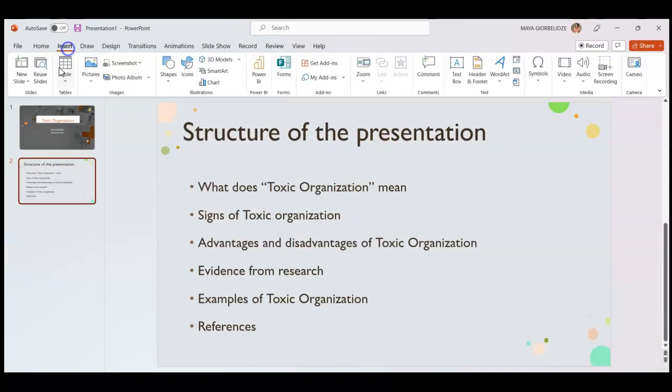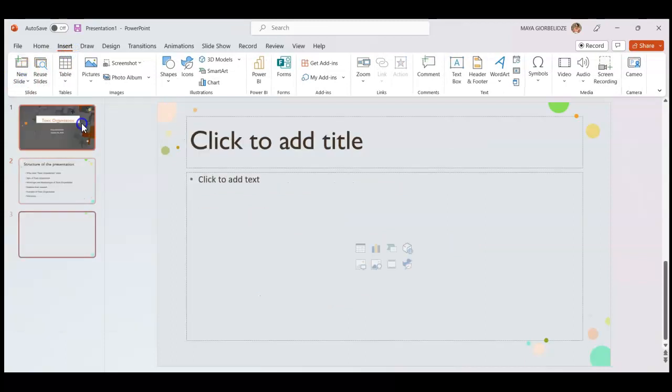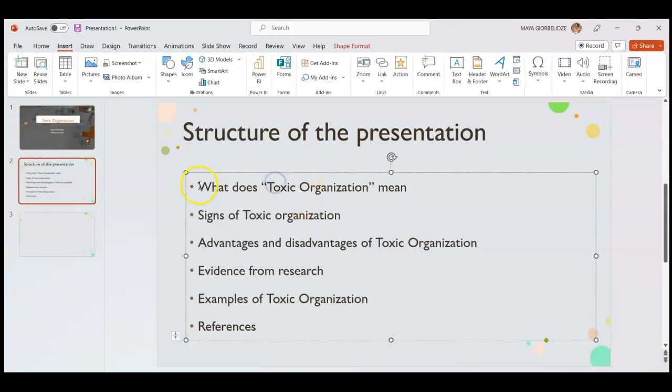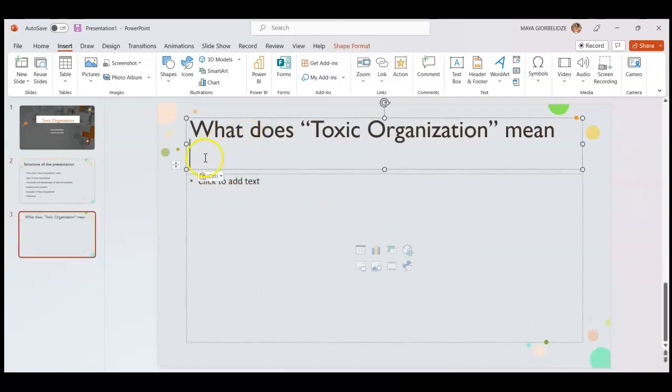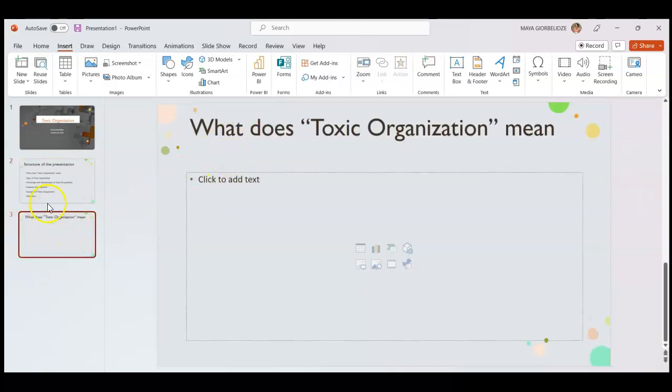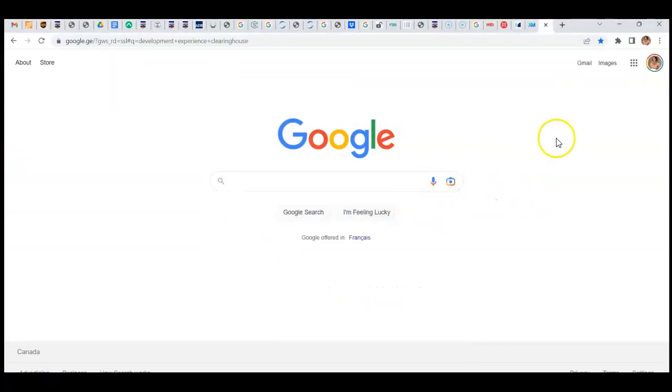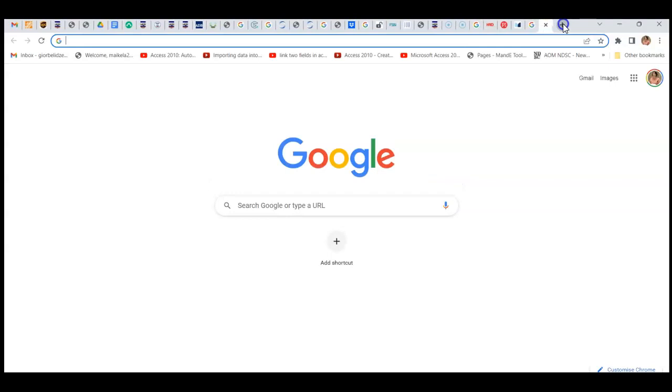Okay, insert a new slide. Our first question was what does toxic organization mean? So I'll put it here, and we prepare slides for that: what does toxic organization mean? Now we have to search for it. There are a couple of ways we do searching, whether we do Google searching or we search through academic literature. Let's first start searching through academic literature.